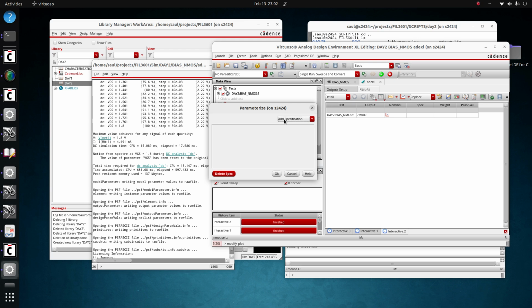Here we click in add specification, and then we are going to use from to. So we are going to put from, and then we put a value, for instance, from 1 milli. I don't want to put 0 because if there is 0 amps current, I will not be able to do logarithms later. So I will start from a value that is different than 0. But I can put 0 if I want. And then I will stop in 1.8 volts.